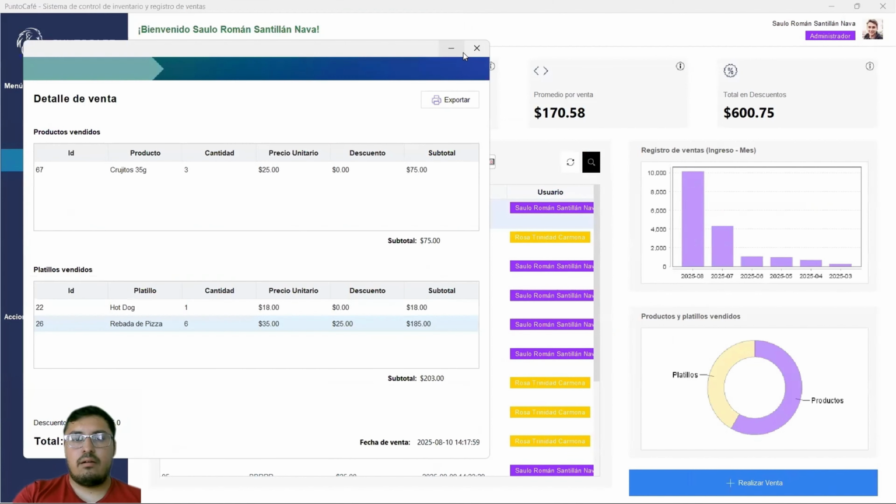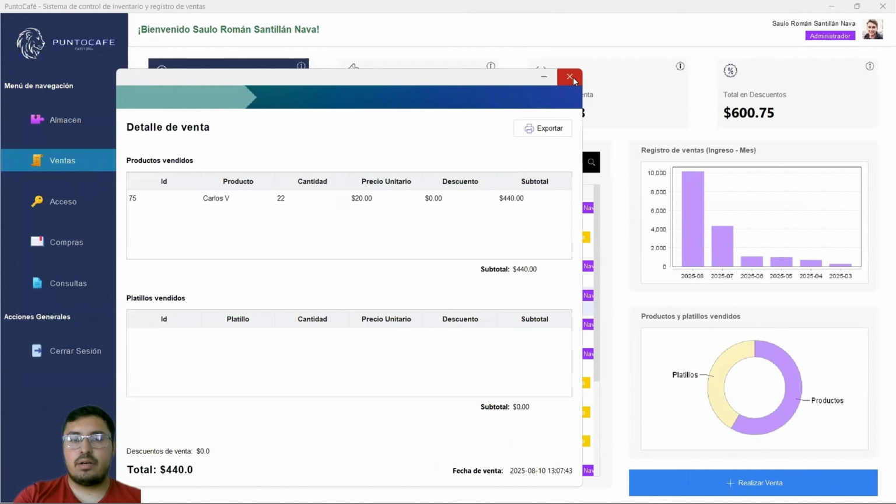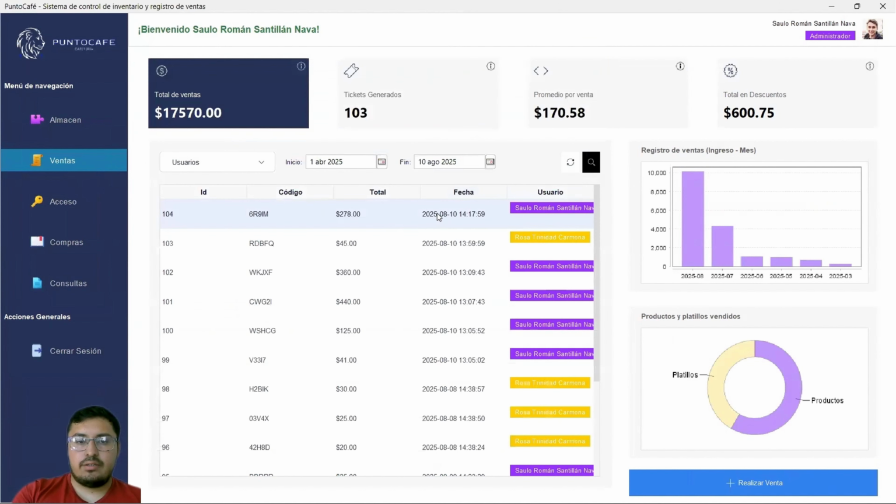Oh, I just forgot to mention that if you choose one of these records, we are able to see this information. What was the product in the sale? What were the dishes that we sold? And the total, the date, and basically all the detailed information of the sale. So as you can see, we are able to keep track of the sales that we have registered. So pretty good.